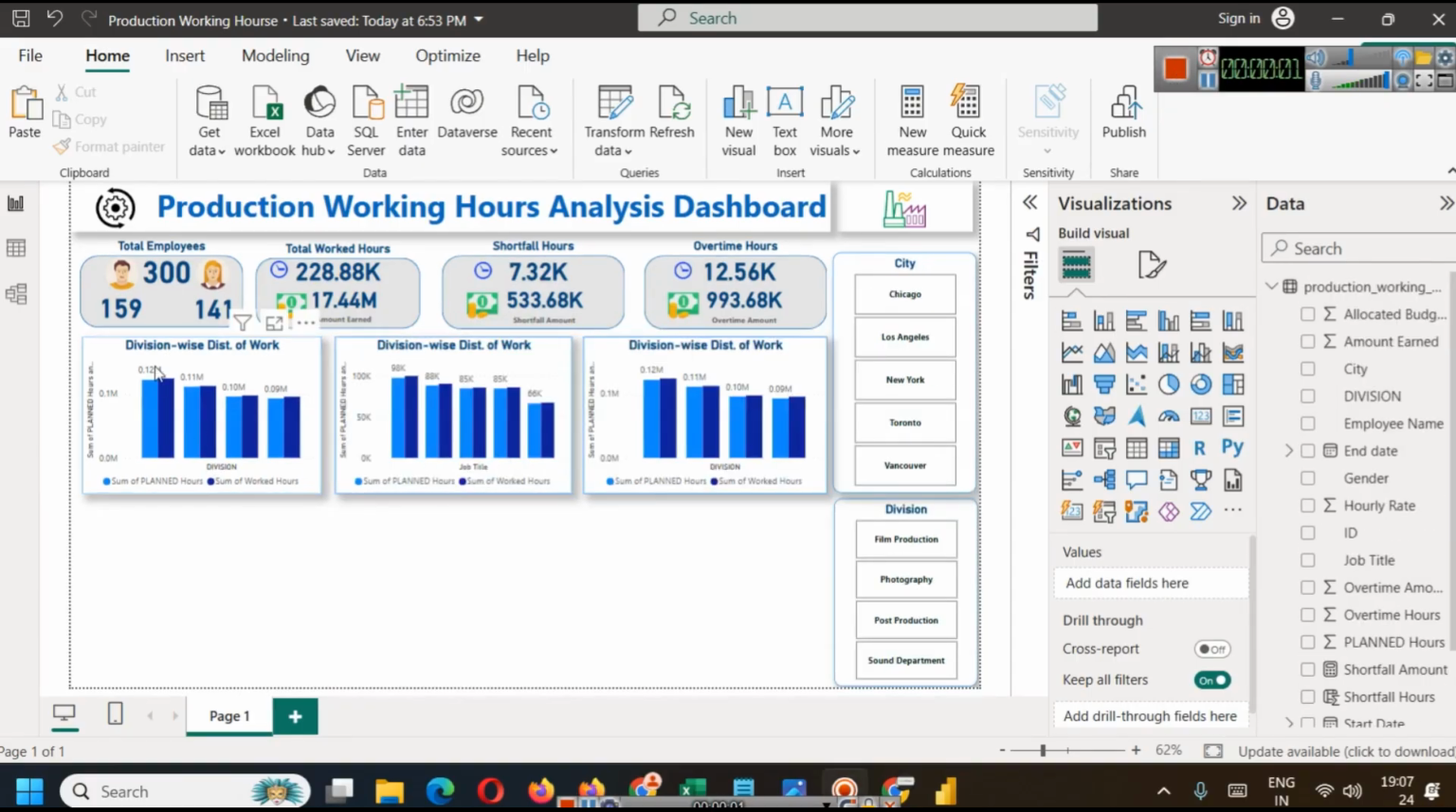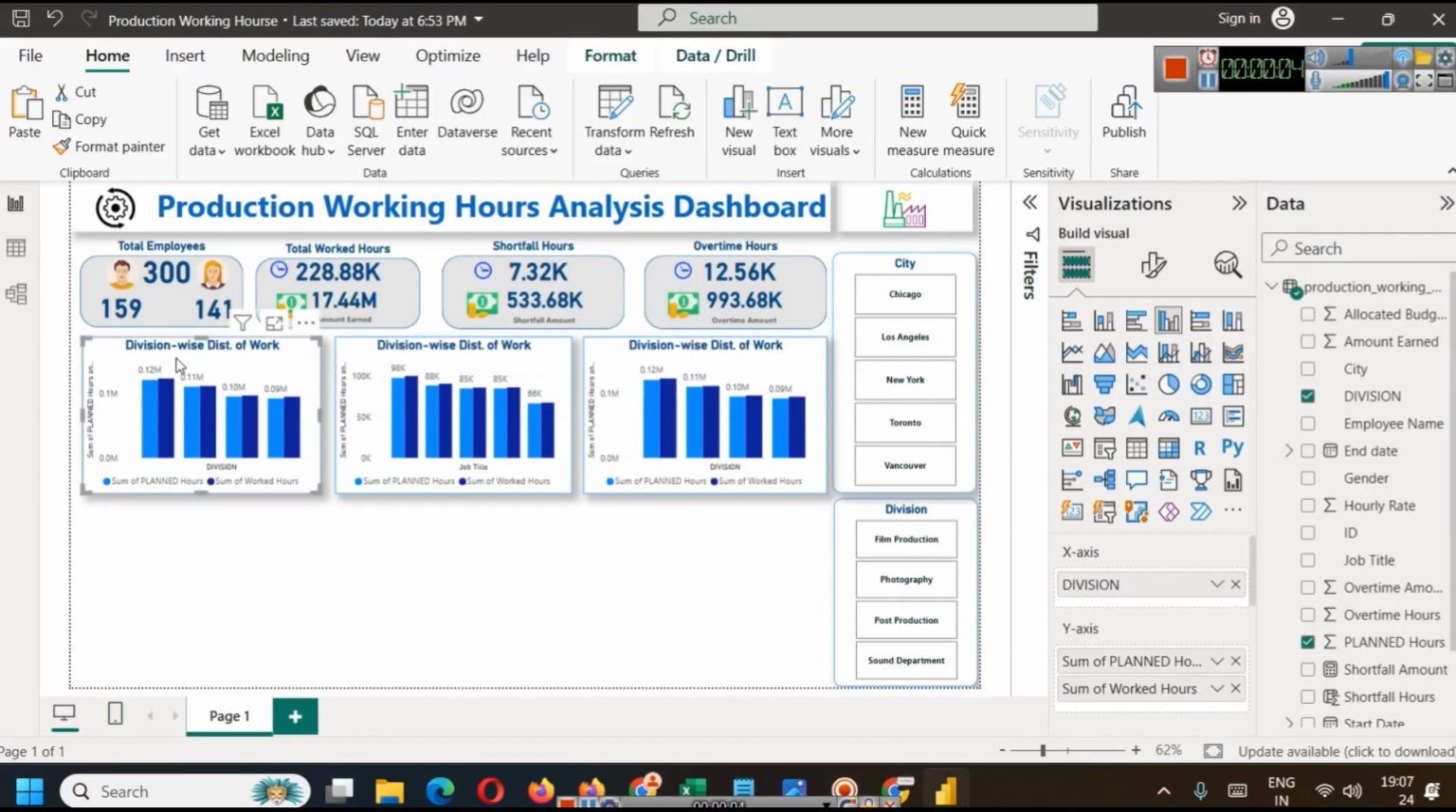Now what we have done here is we have simply copied this and pasted it 3 times so that we are going to visualize 3 different things here.